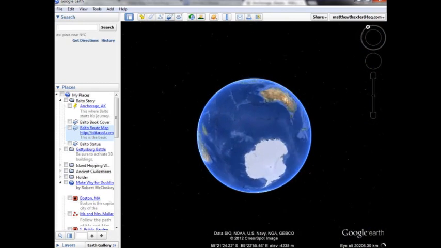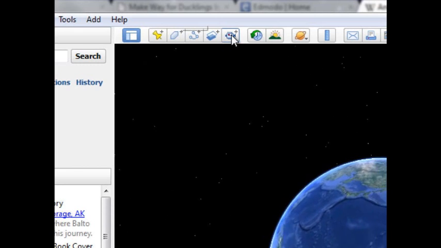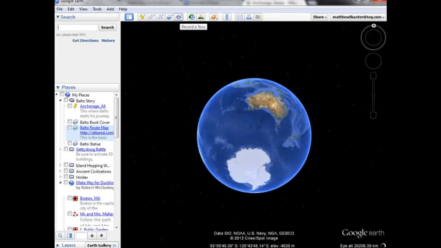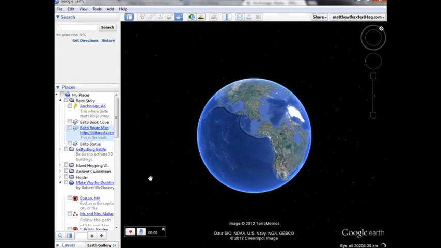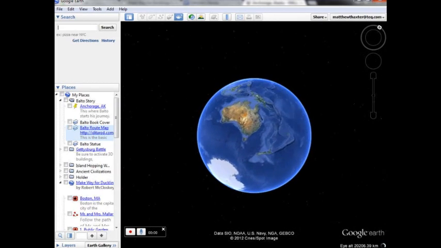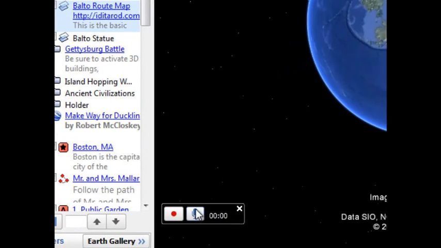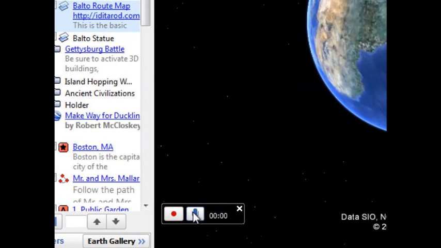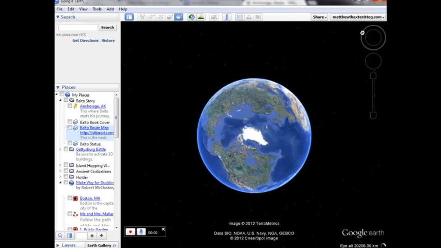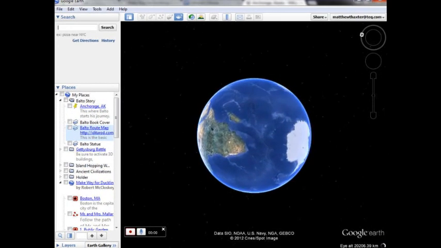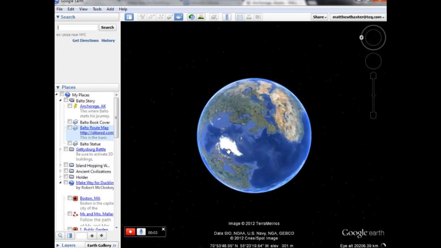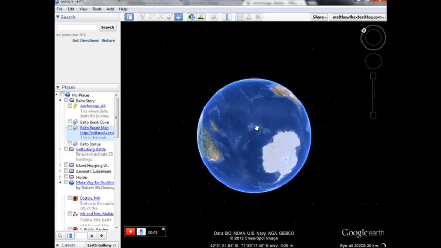The record button, if you look up right here, is actually record a tour, which is this little video camera image. I'm going to press that just once, and at the lower portion of the screen, you're going to see these two buttons. This means record with audio, and the other one is just record without audio. I'm going to zoom out, and I'm not going to do audio. I'm going to hit the record button, and everything in this viewing window is being recorded. Not my mouse, that is not being recorded.